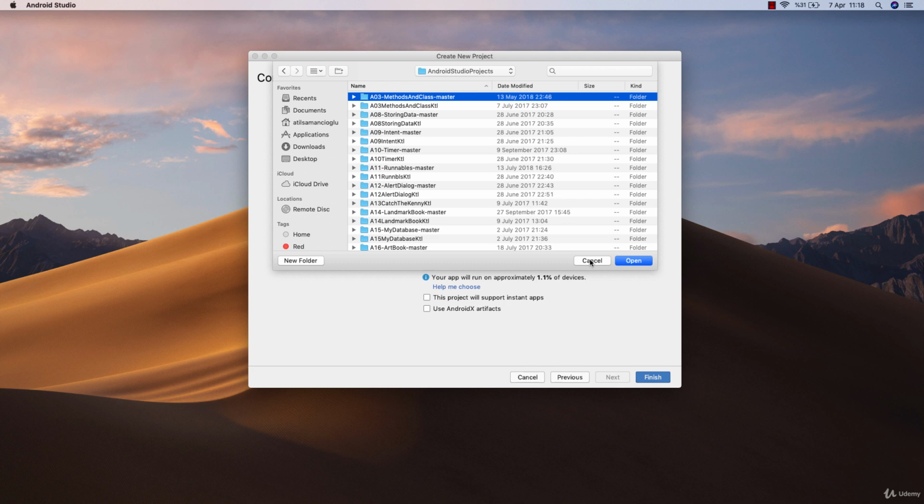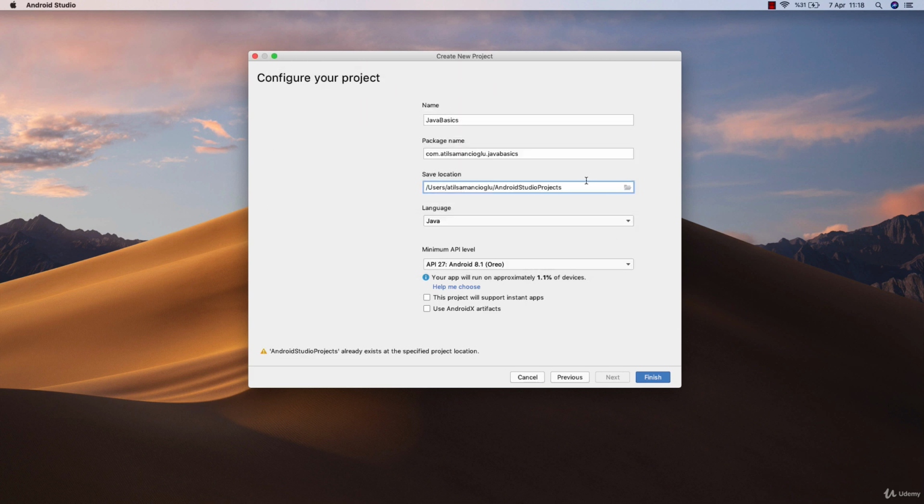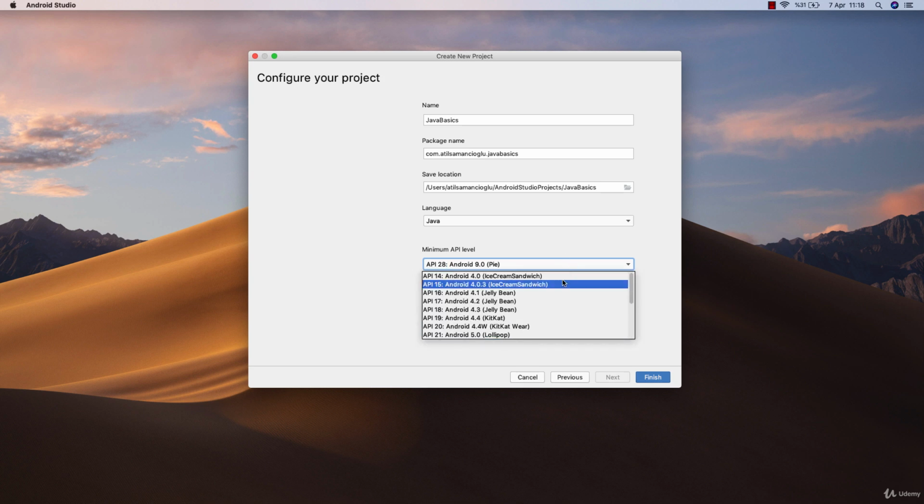So you can change the save location by clicking over here and choose any folder like this, okay? And then you can name whatever you want. Like this, you can just choose whatever you may want to choose from here and add some slash to write your own folder name like this, Java Basics. If you want, you can just go along with the default. Choose Java from language, and minimum API level doesn't even matter at this point.